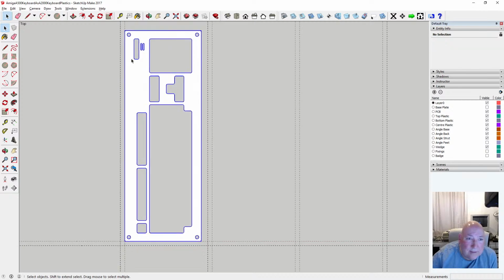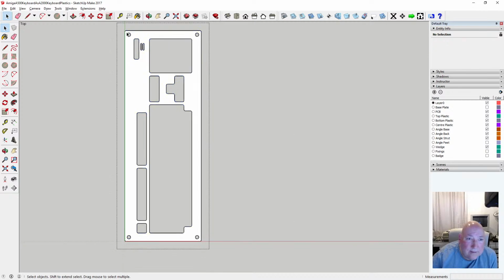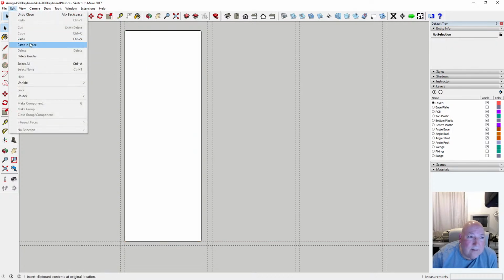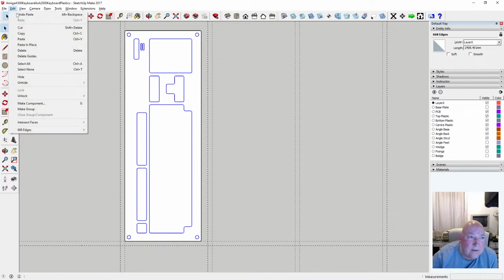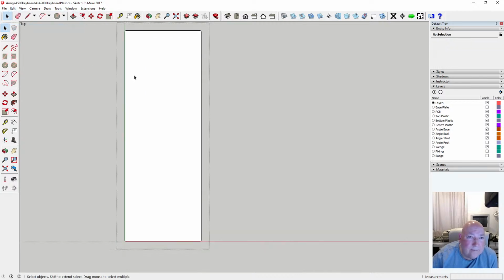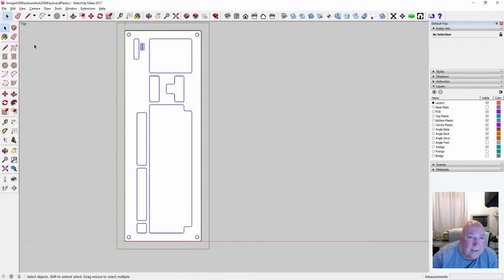Right, let's try again. Go into it, select all this. Right, then cut it. Come out of it, then paste it in place. Then cut it straight back. Off again, go into it and paste it in place. Right, so that gives us all our surfaces back, which we need.